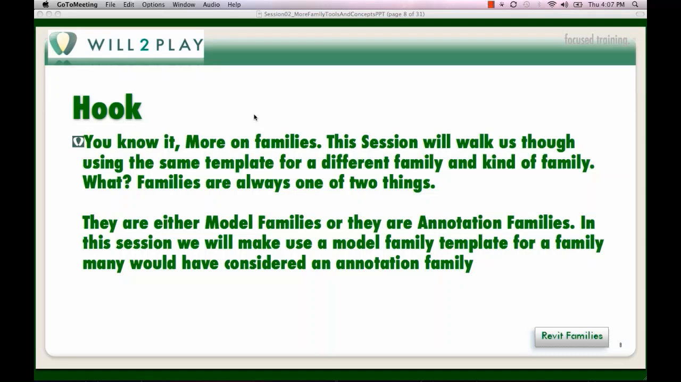And then we're also going to talk about, when we look at these templates, they're either going to be a model family or an annotation family. And real quick while I go over this, anyone want to take a stab at what the difference between a model family and an annotation family is? You can just type it out or raise your hand and talk.